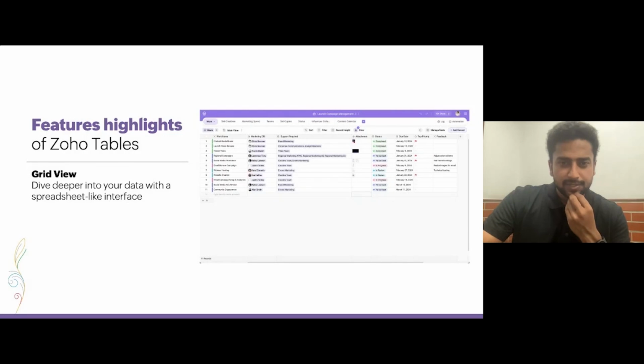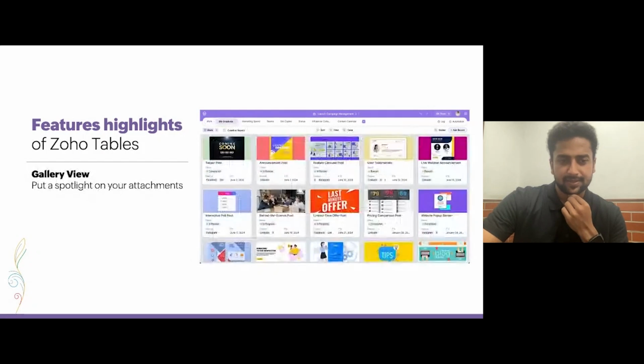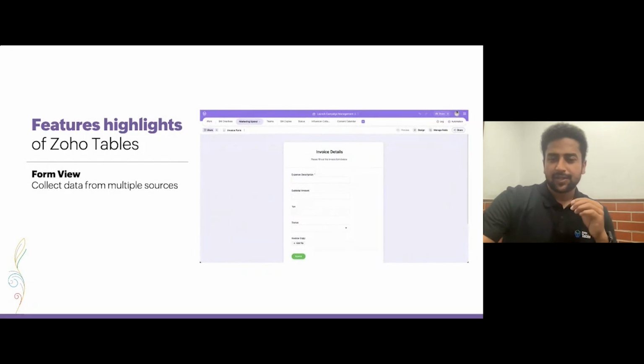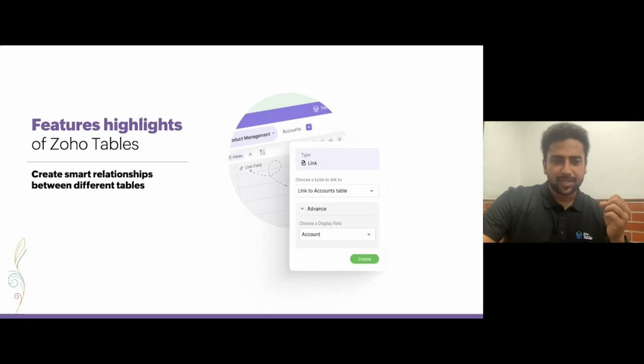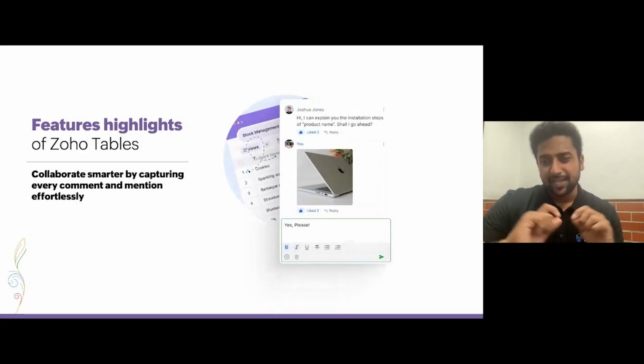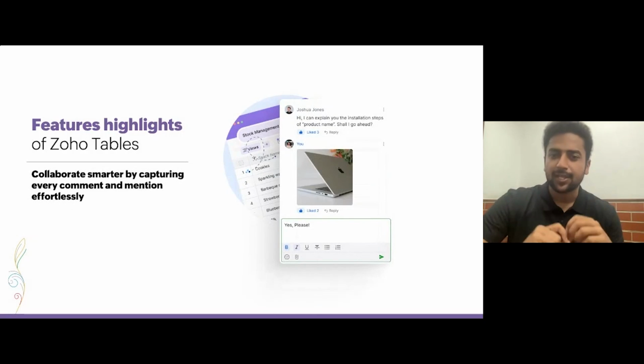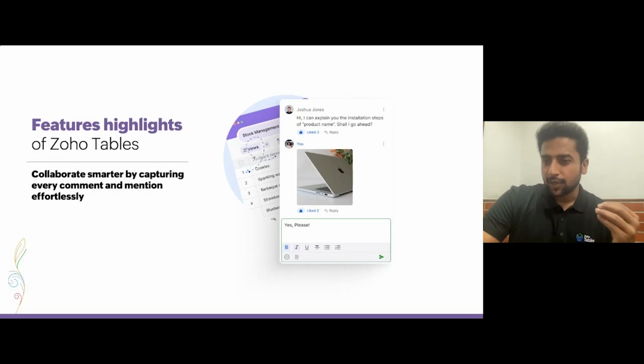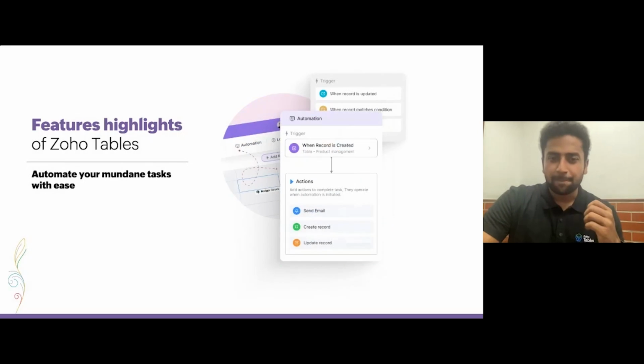So in addition to this, I talked about the relationship creation, and you can collaborate. So in each record, you have record level comments and you have collaboration features that will help you enhance your collaboration with your team, and you can automate your mundane tasks.